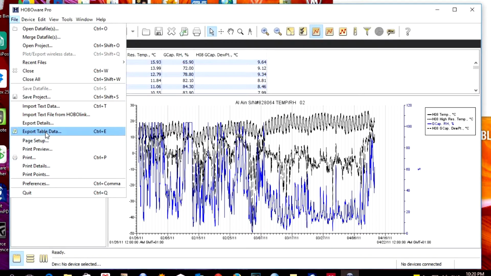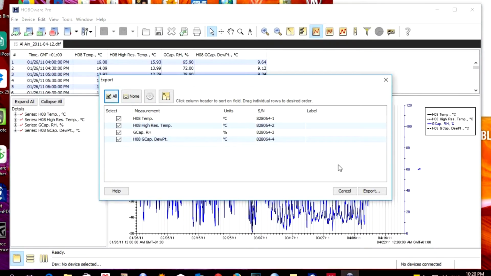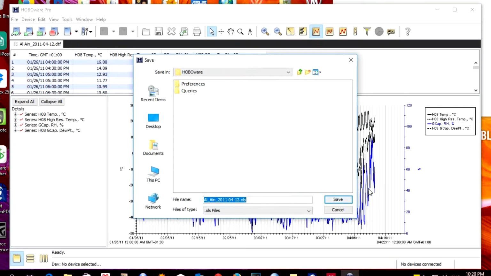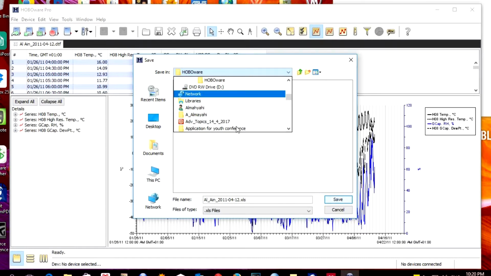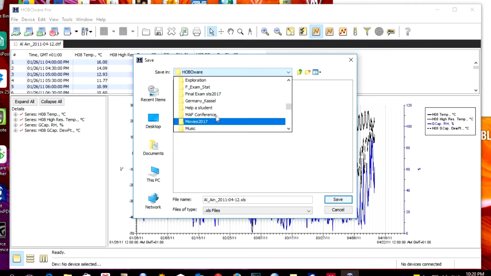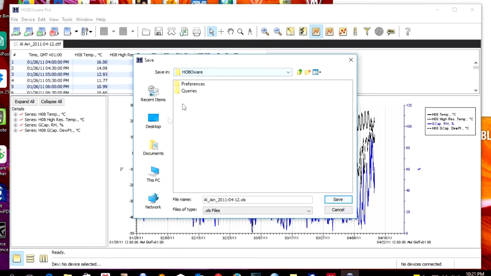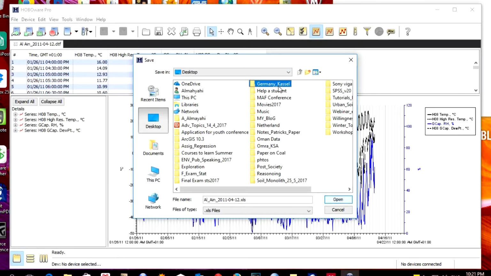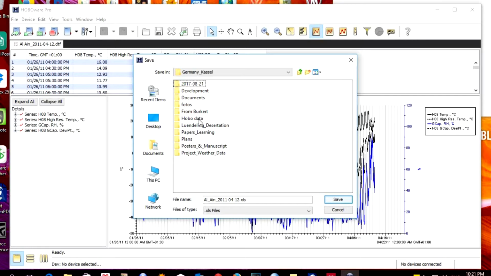Just go down here, export table data, export, and then again, direct it to the same place. HOBO, I have a lot of files. I assign this again. Oh, this is complicated. Let's make it like this. And then HOBO data, and then I paste it here, and then just click save.